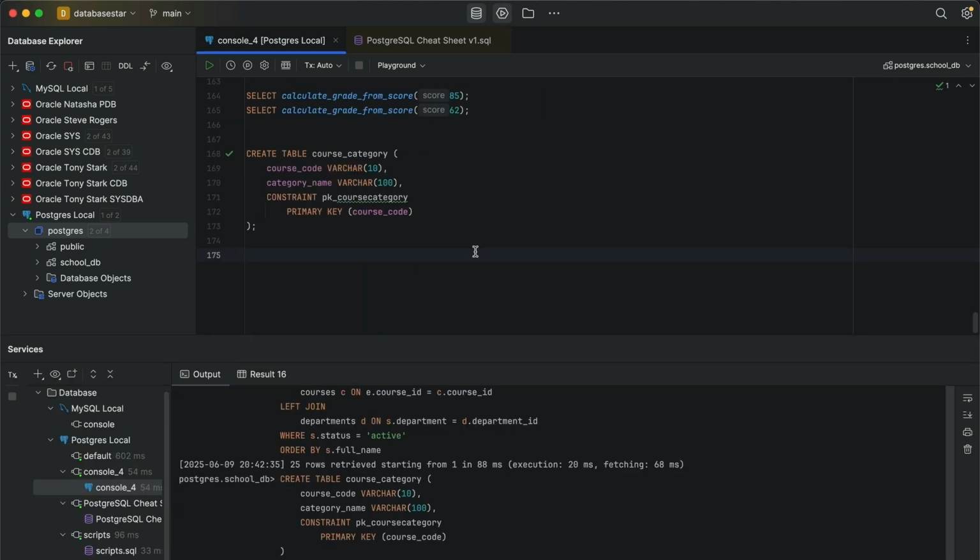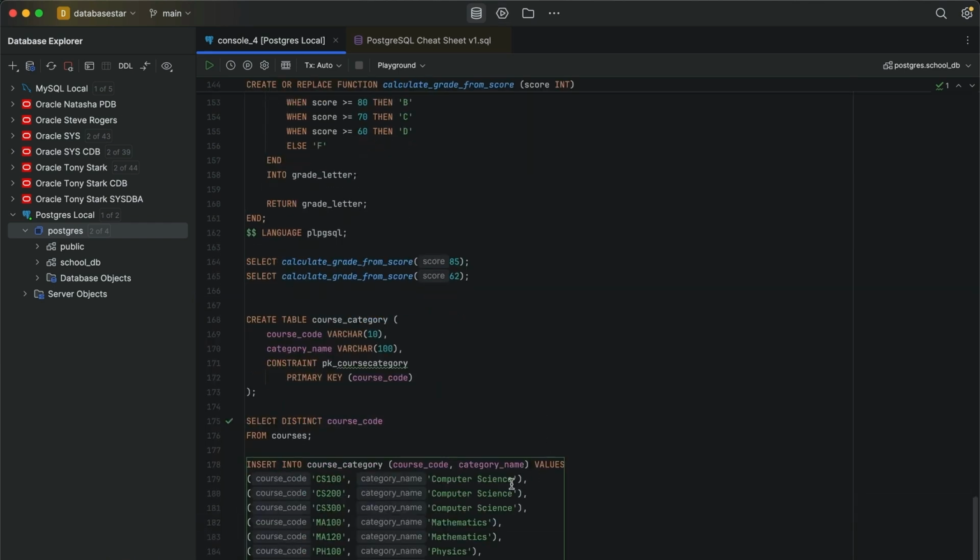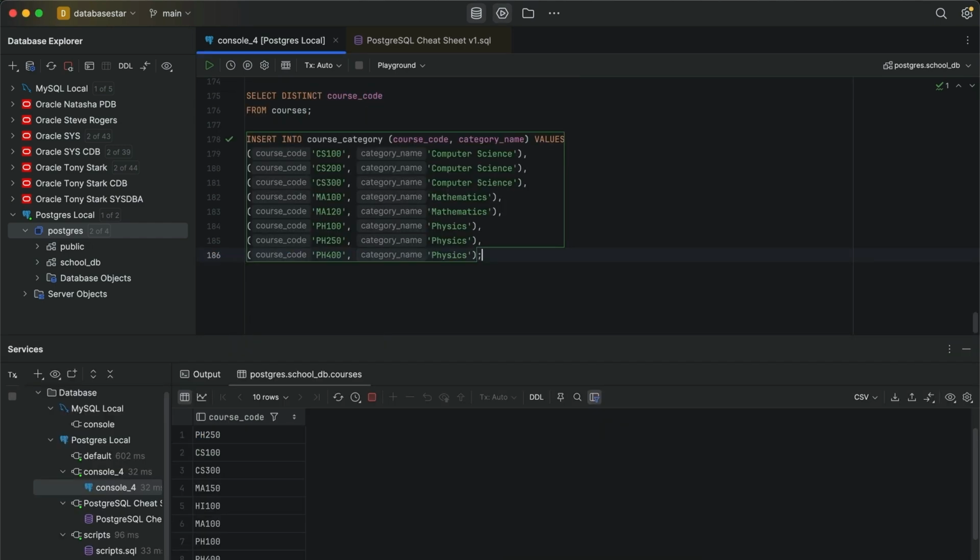How do we know what to insert? We need a list of course codes. We can write a simple select distinct query here to get the unique values. We run this and see our results. So we can insert records for these values into our table. I'll add this insert statement here, which uses the same logic as our case statement to determine the course category. We run this and the data is inserted.